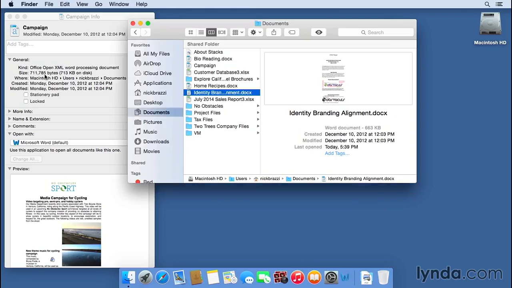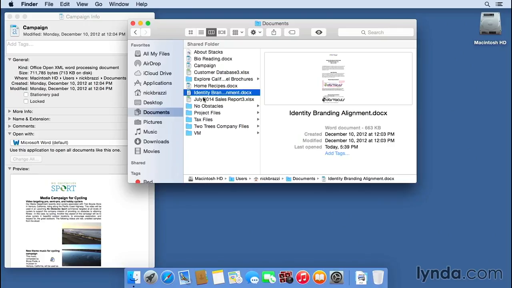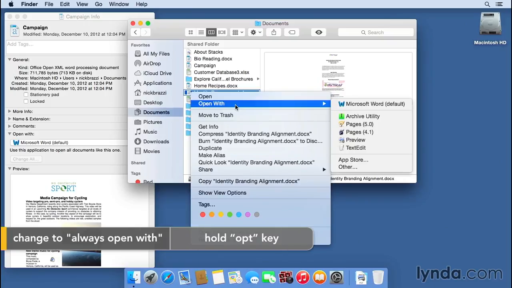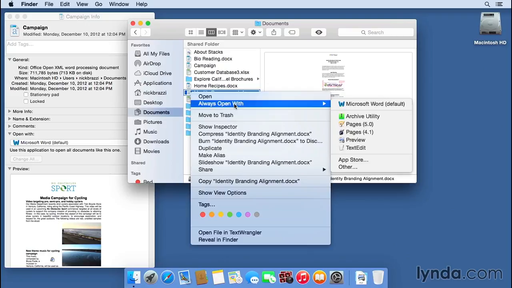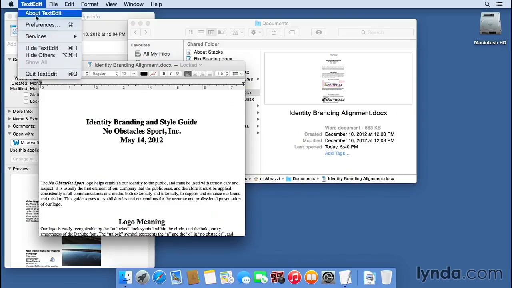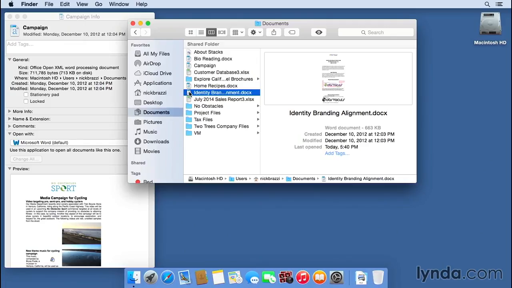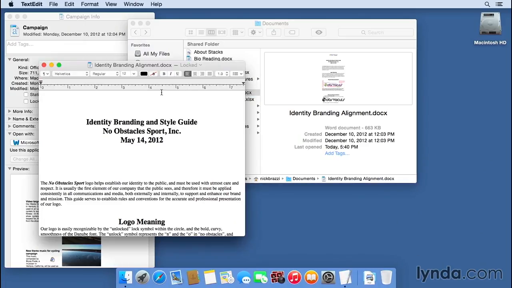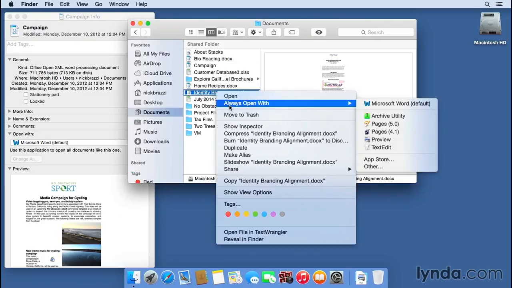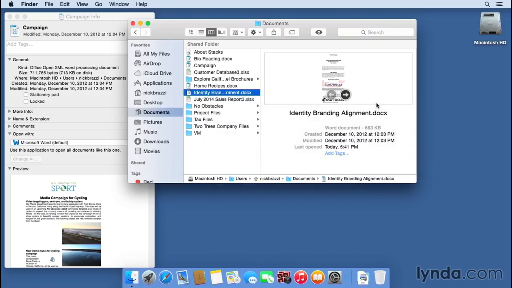Again, I'll quit that. But what if I always want it to open in TextEdit? I can right-click on it, go to Open With, and I'm going to hold the Option key on my keyboard, and Open With changes to Always Open With. And now if I were to go down to TextEdit and click on that, now I've set that rule, and it opens in TextEdit. And if I quit that and double-click on it again, it opens in TextEdit because I've set that rule. I'm going to go ahead and quit this. I'll go back, do Open With, hold the Option key to Always Open With, and I'll set it back to Microsoft Word.